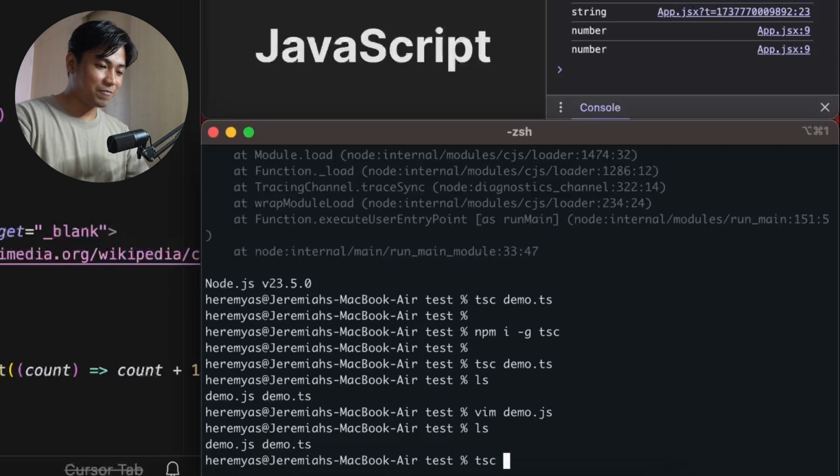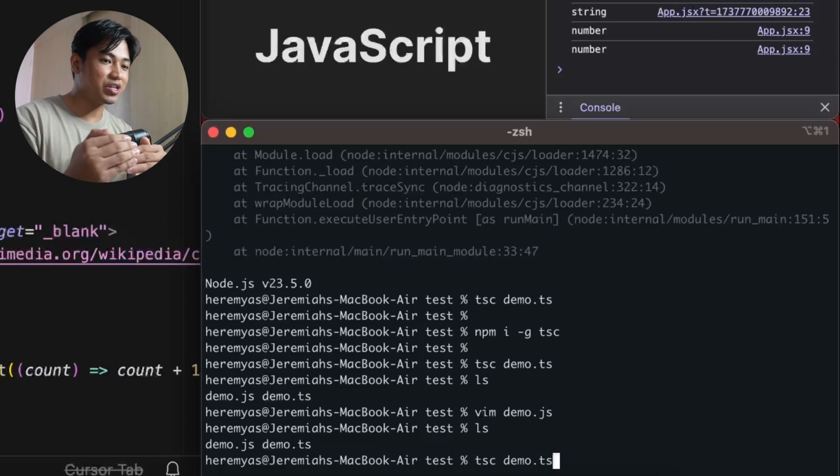So tsc demo.ts, after entering the enter key here, that's the compile time. Unlike in runtime, during the execution, while the application is running and then we encounter some error, that's the runtime error. So that's the difference of the two, and that's how TypeScript is doing its job behind the scene.